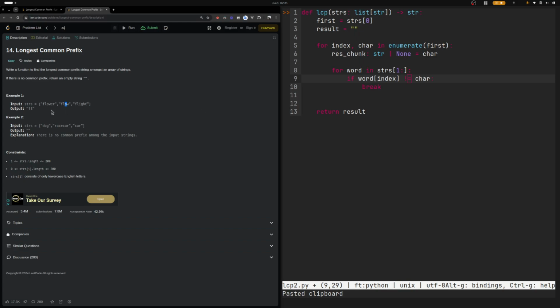In index one, where we have l here, rest chunk will be l. When we compare this here, we still have l because we're not updating rest chunk. Same thing here, we still have l. But in this case, because it's not the same, we just set rest chunk to none.